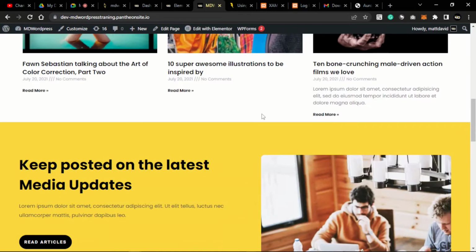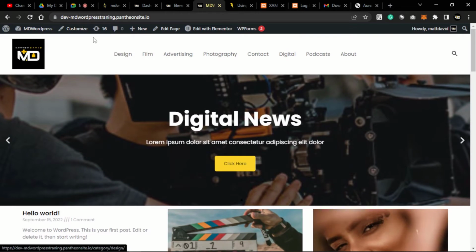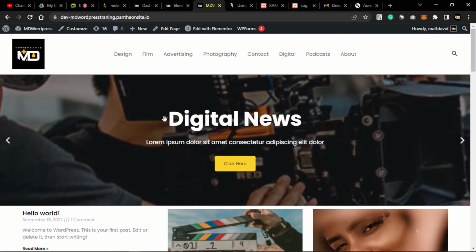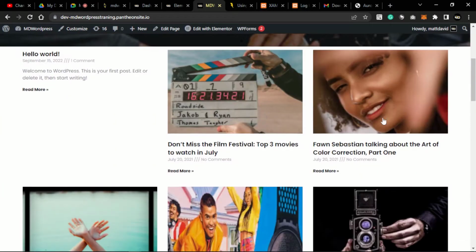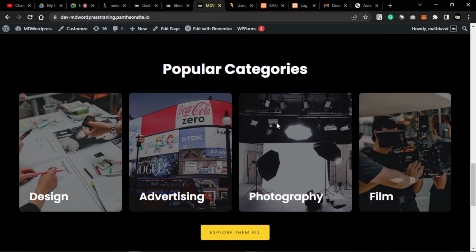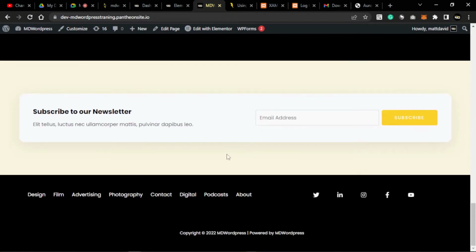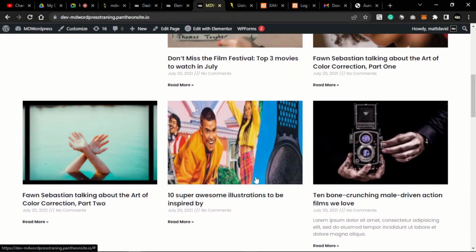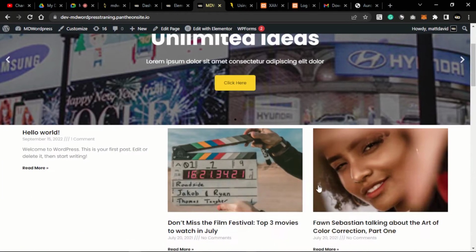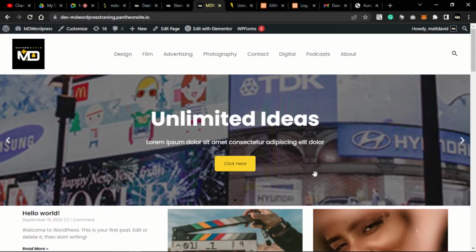So this is what we'll be doing today. We'll be starting gradually from the header to the slider to the posts to this section, then the section this, and we'll also style the footer. So we'll be styling the header and the footer together. Then we'll go into Elementor to finish the rest.